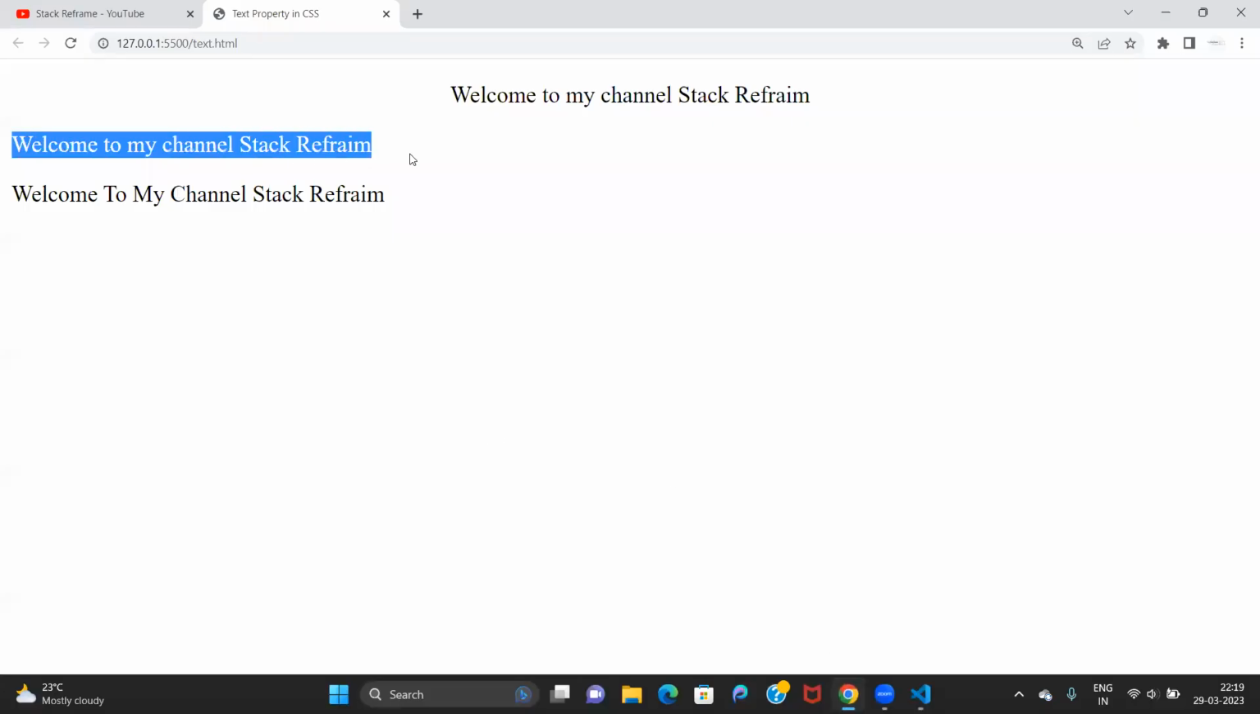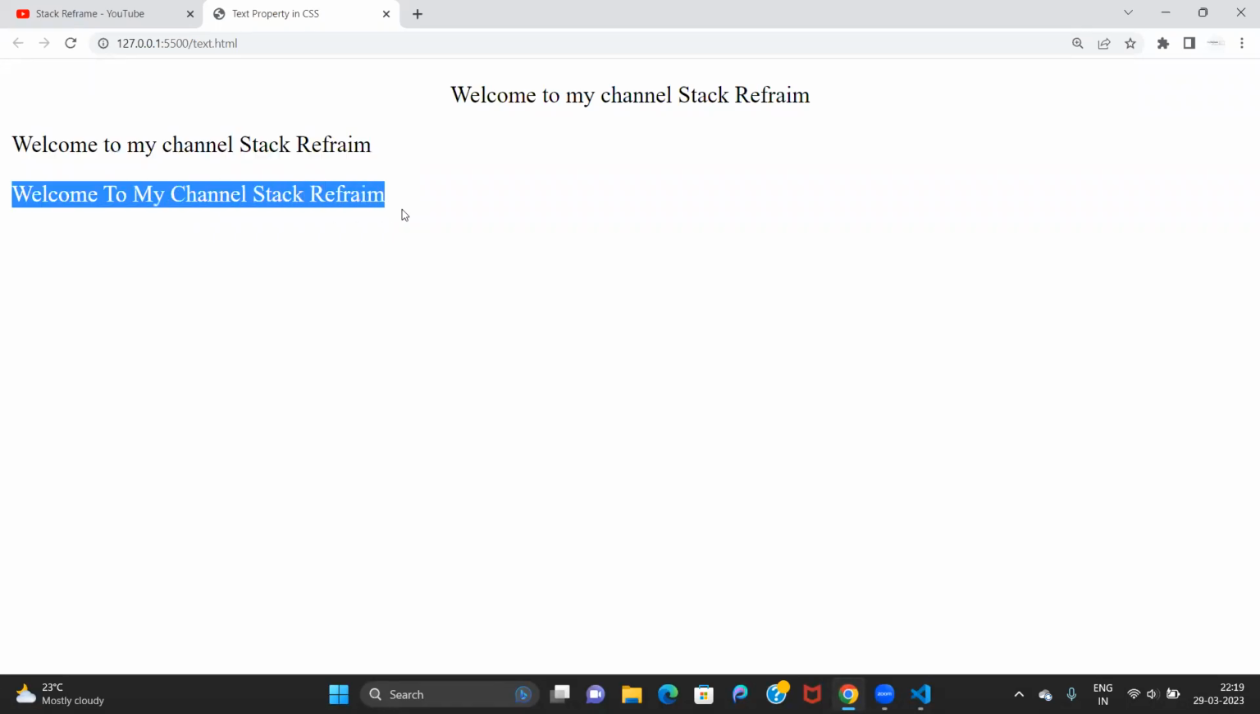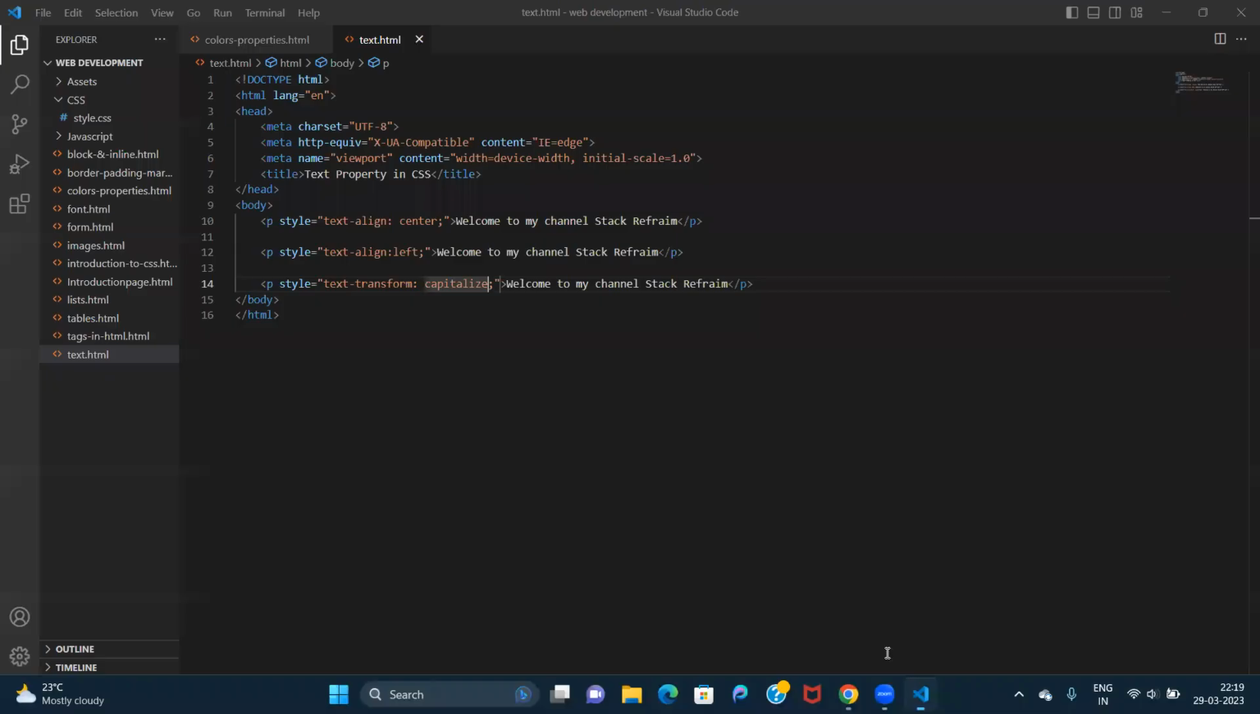Just see this content and this content. What is the difference, guys? You see here the T is small, but here it is a capital letter. Here M is small, but here it is a capital letter. So when you use text-transform capitalize, it will make the first letter of every word capital. Clear? So this is what capitalize does.